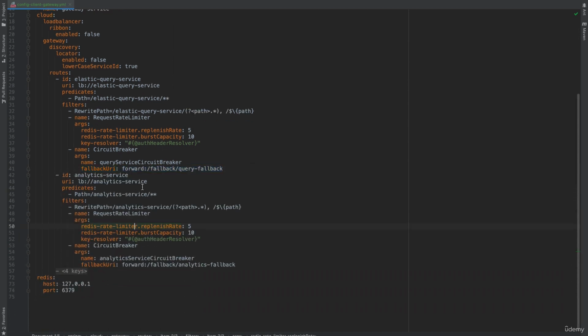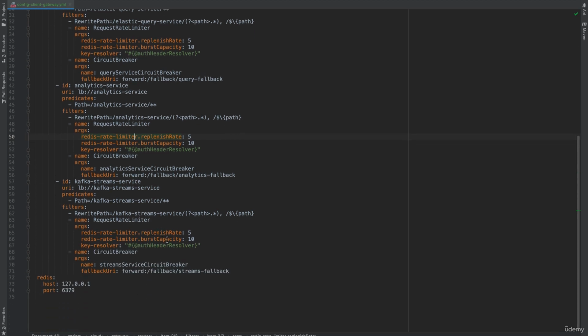And we have the similar configuration for Analytics Service and Kafka Stream Service. Only change the definitions in ID, URI, predicates, filters, and the fallback controller.